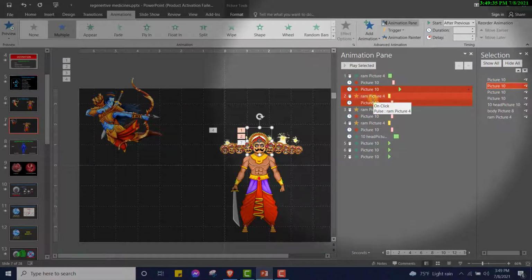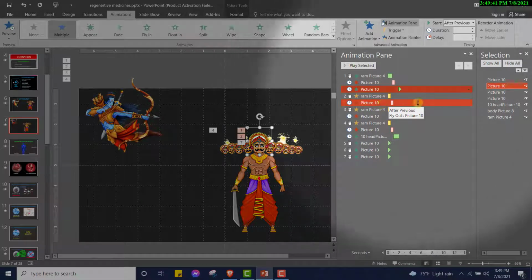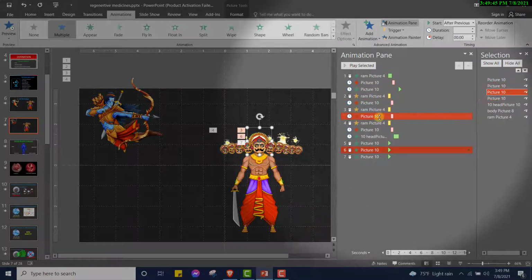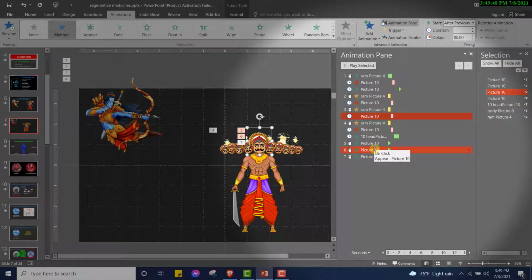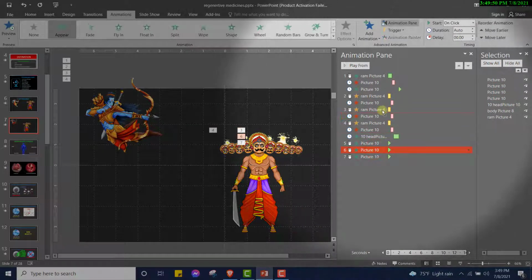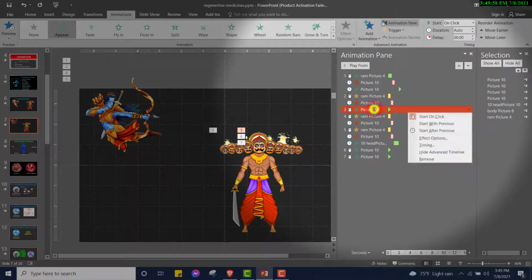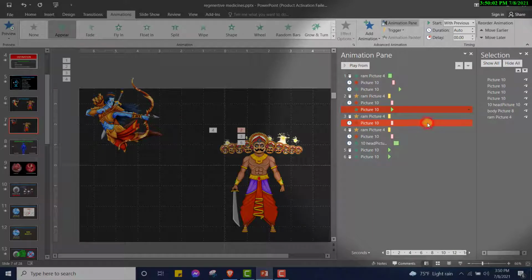Do the same for all those three pictures of single head appearance animation. Drag them up before their exit, because it should appear first and then it should exit.